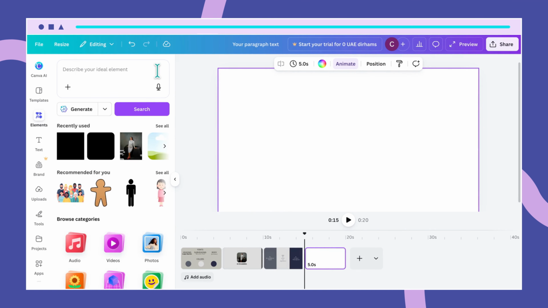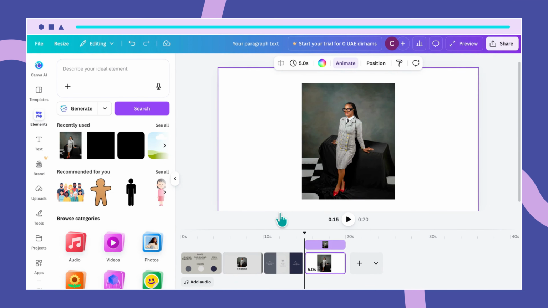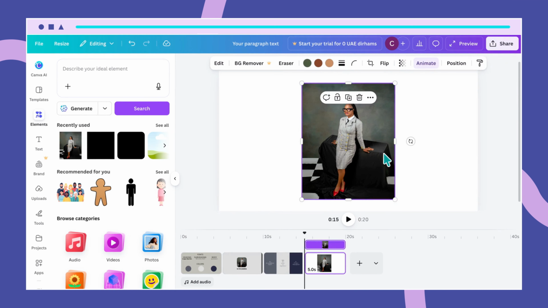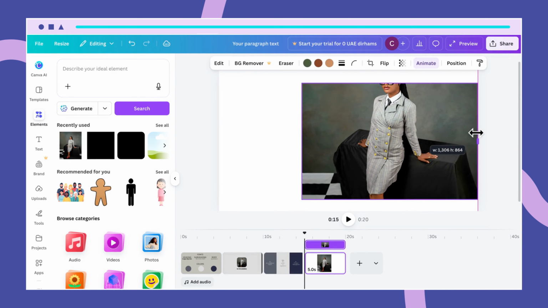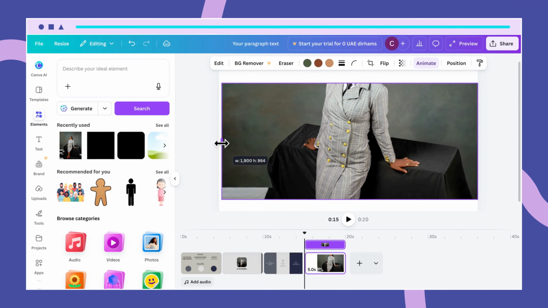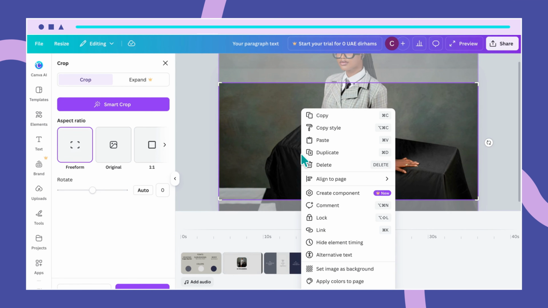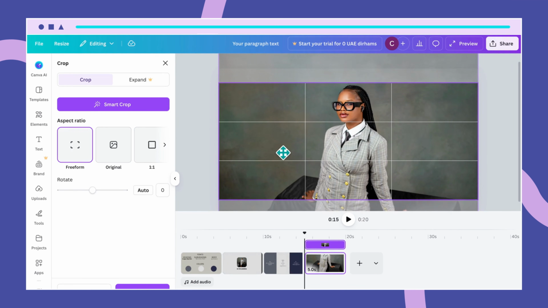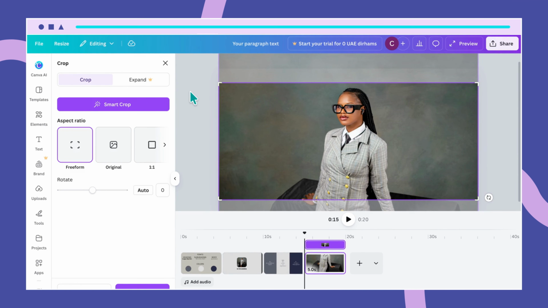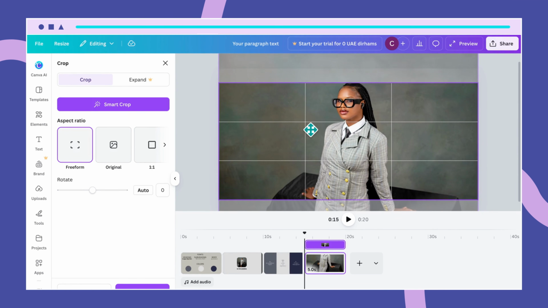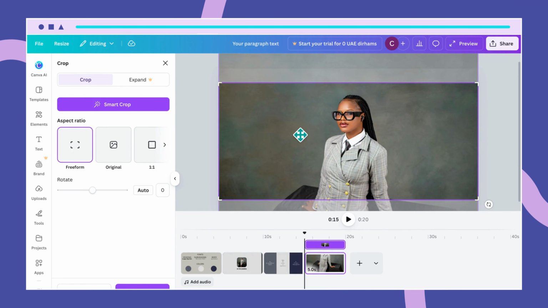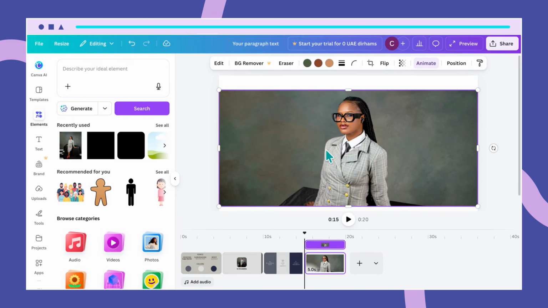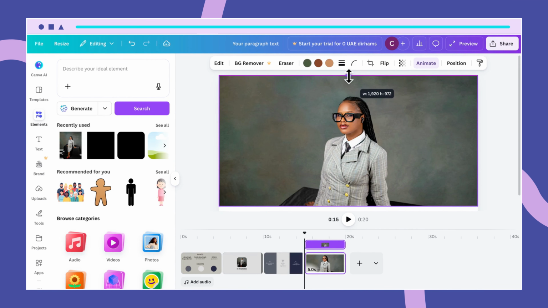I'll find that in my recently used section, which is right over here. I don't have to click on see all. That's Sandra right there. Once the image is on the page, I'm going to extend it all the way to fill out the page like this. I'll double click so that I can bring the picture down. You'll see crop once you double click, and then you can drag it down. Then I'll make sure that it fills up the page like that.